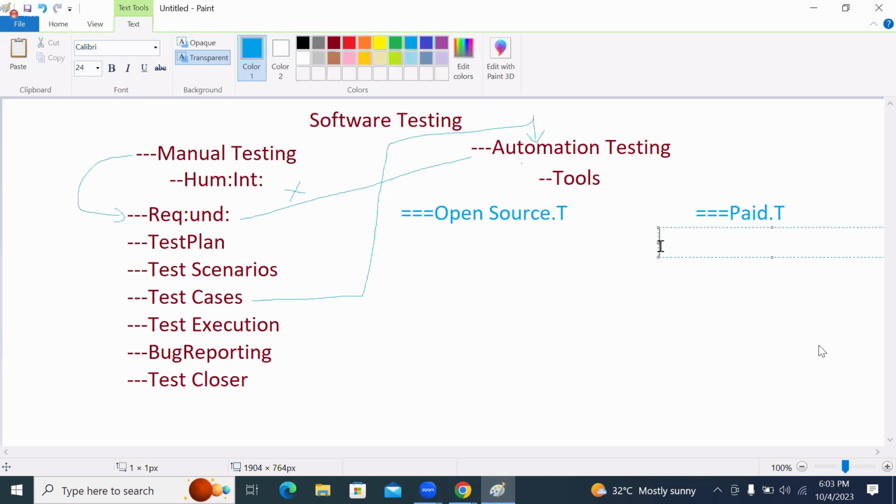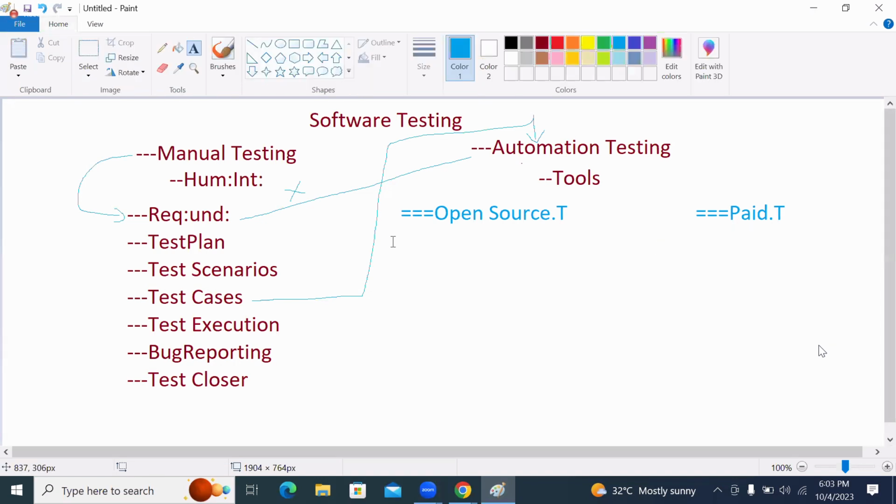In the same way, you have open source. Meaning of open source? Free of cost. If you have an internet connection, you can download the tool from the internet, and then you can start working with it.